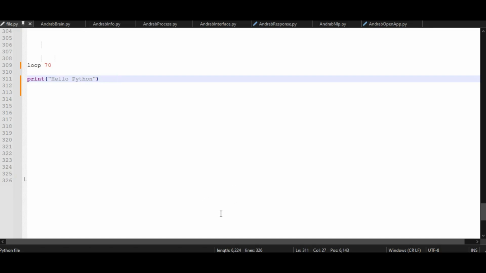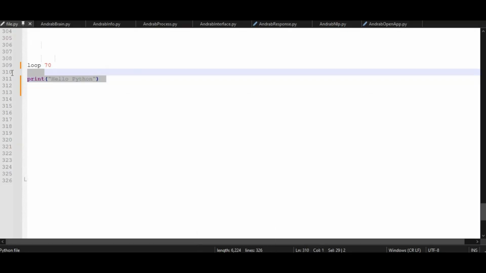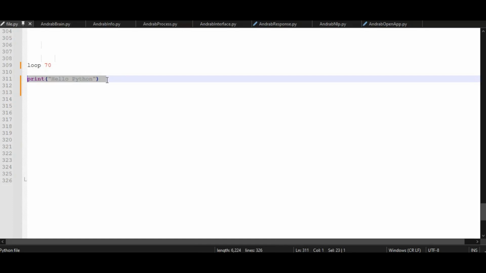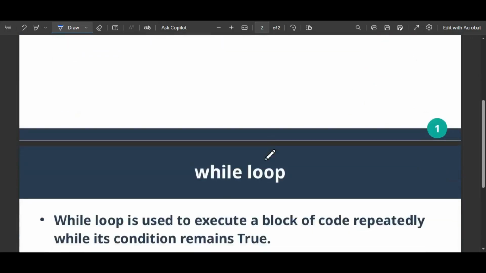Okay. So I hope you understand the concept of a loop and why we need it. It is just used to repeat the execution of a program again and again. And one iteration, that means when a loop is running, its first execution is called an iteration, right? There are different types of loops in the Python programming language.